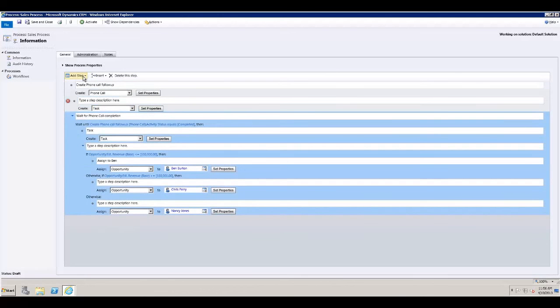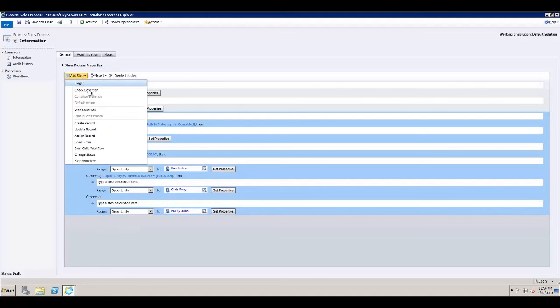A few other steps that we haven't talked about yet as we look through this. We looked at the check conditions and the conditional branch and default action. But stage, you can add a stage to your workflow. Once you add a stage though, you have to group everything within the stages. So stage 1 would have a certain set of actions. Stage 2 would then happen after stage 1 completes.